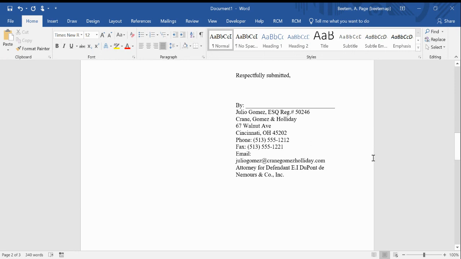Then you want to make sure you include your subscription. Your subscription is the sign off, if you will. It should say respectfully submitted, have a place for the attorney's signature, have the attorney's name, and a place for the registration number. And again, the attorney's name in the Bennett's case is in your book. Have the law firm name, address, phone number, fax, and email address in there. You also want to include who they represent. So you would say attorney for defendant, or plaintiff, whoever you represent, for that party.